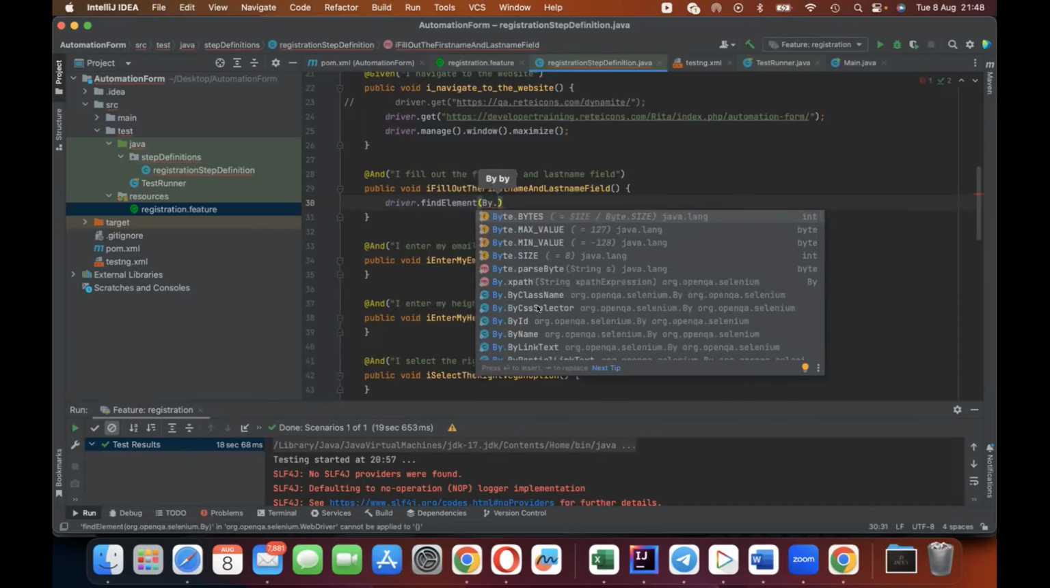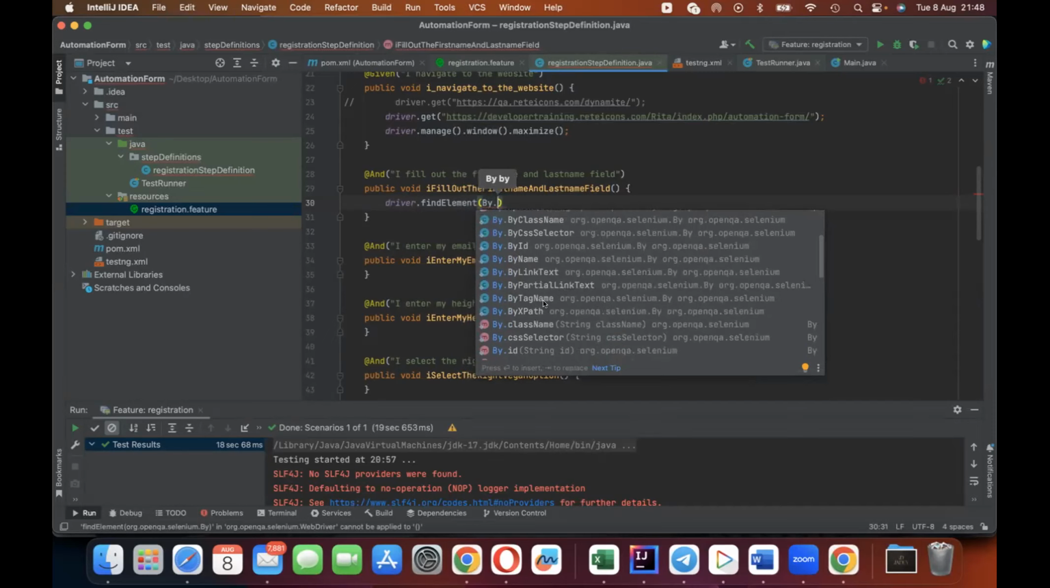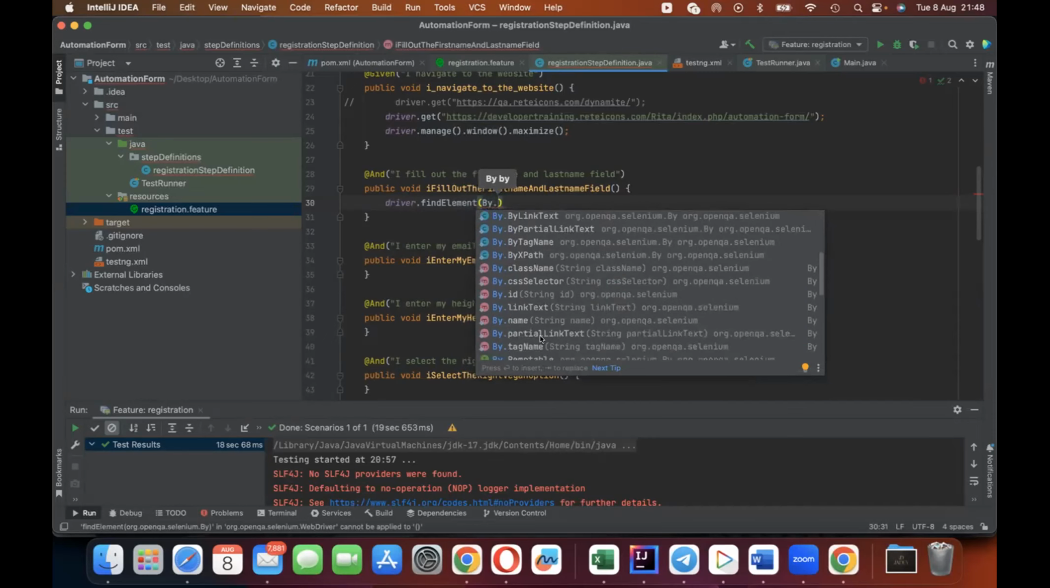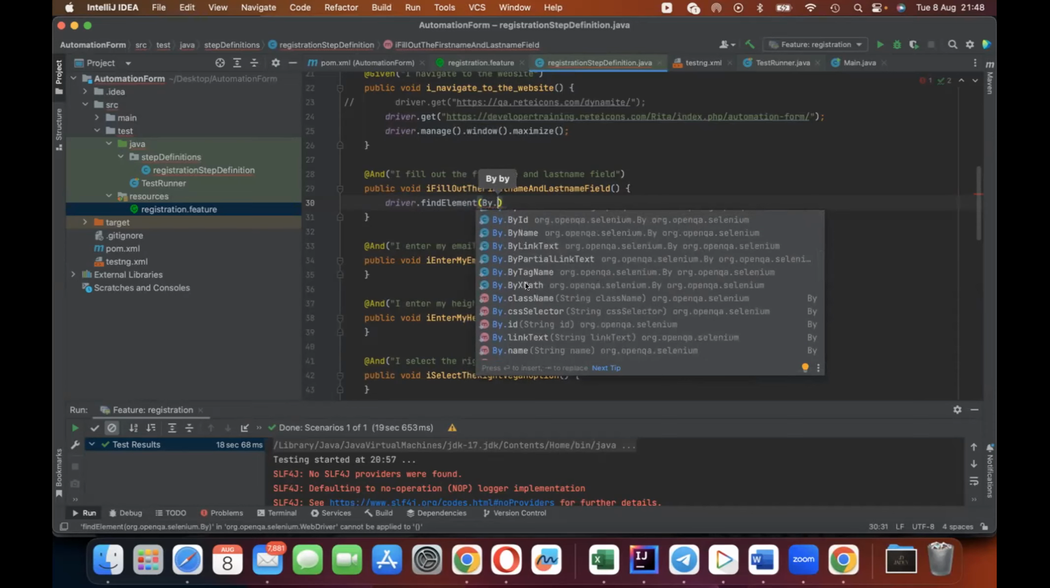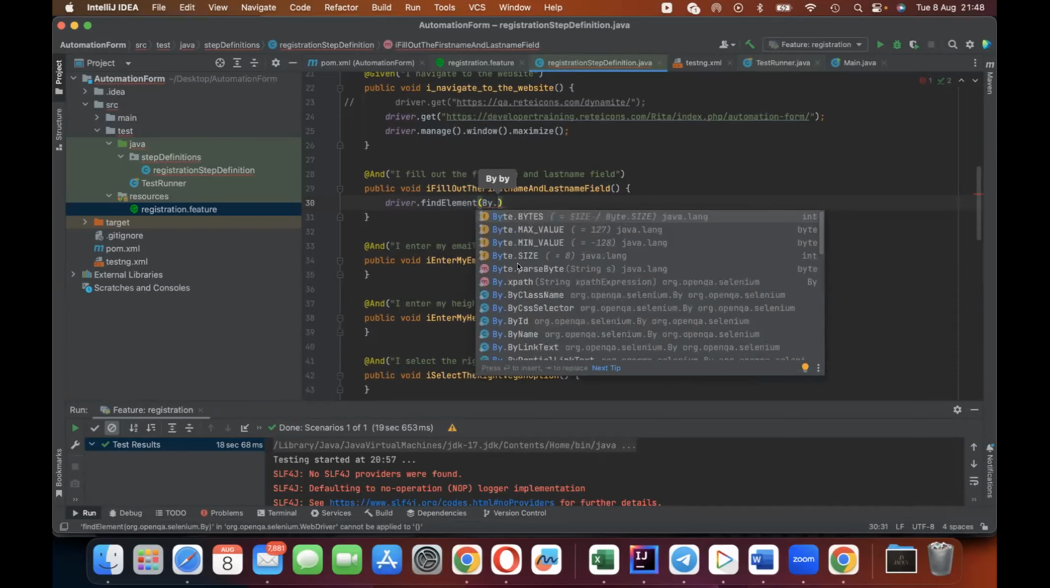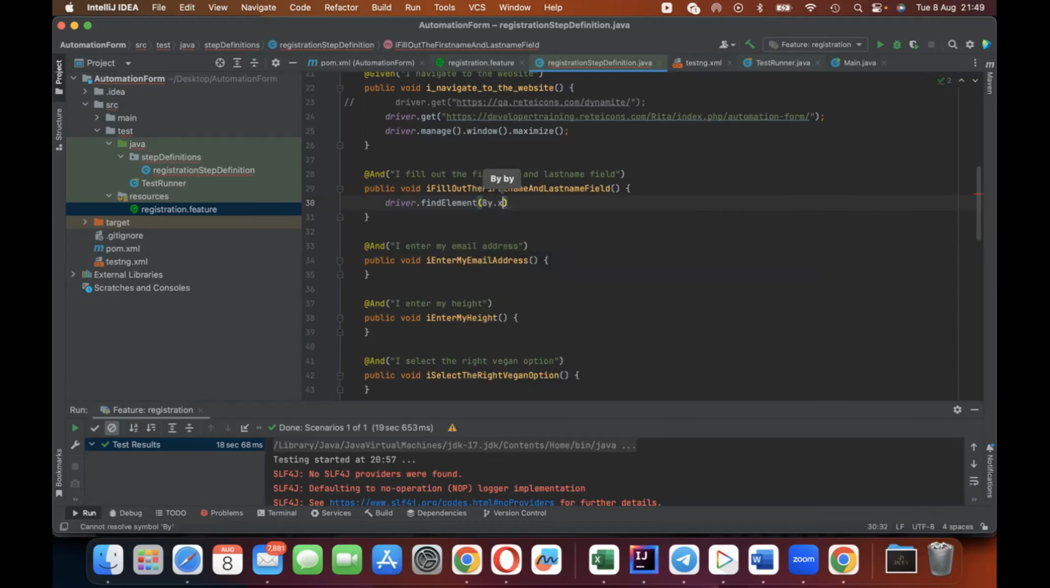dots. Now, this is where IntelliJ also helps us. You can find by XPath, class name, CSS selector, ID, name, link text, partial link text, tag name. So I want to look for my locator by XPath because that is what I have copied. So I'm going to say .xpath, and then I'm going to put a double quote in there, and I'm going to paste the XPath I have just copied.